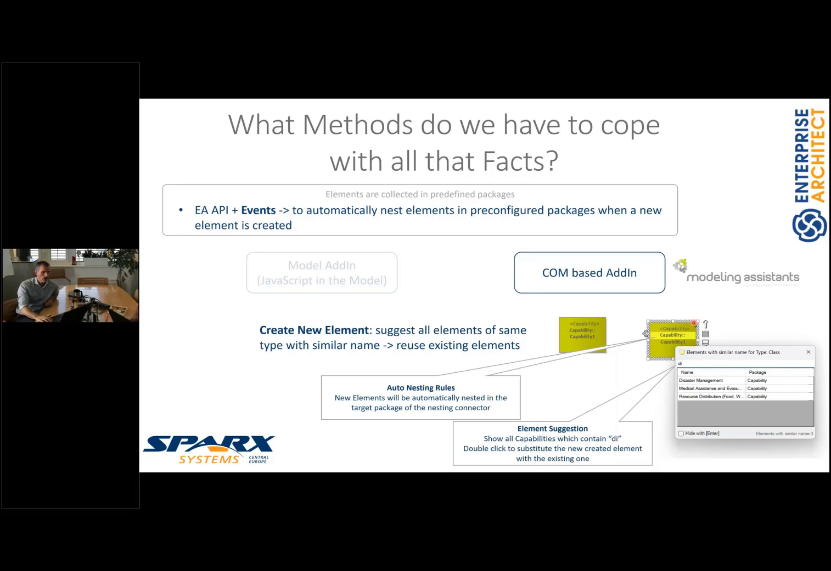Okay, so this is how you can completely automate a specific method. Okay, and that's it.